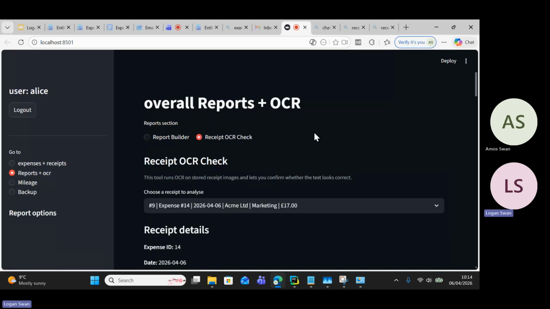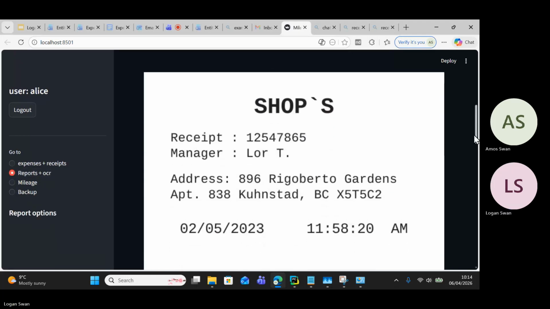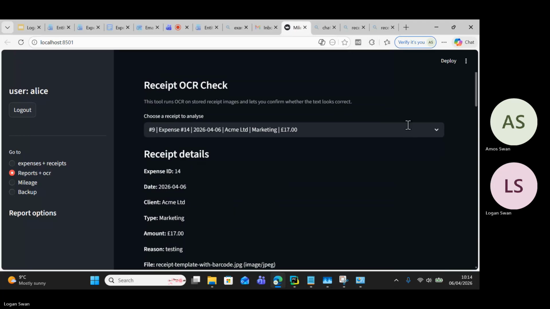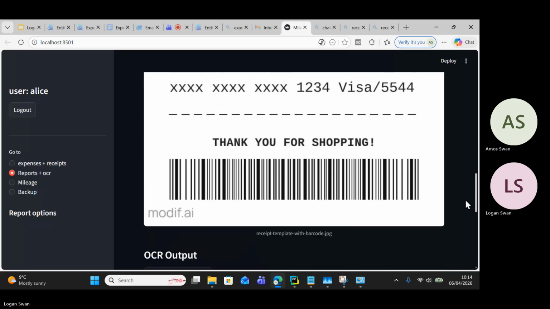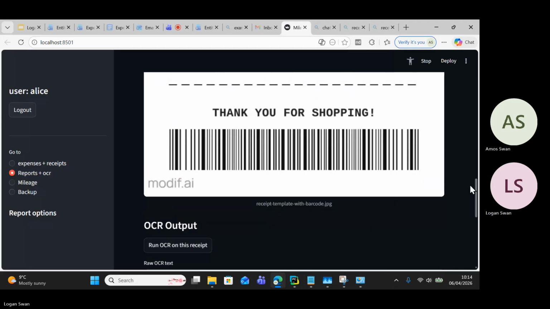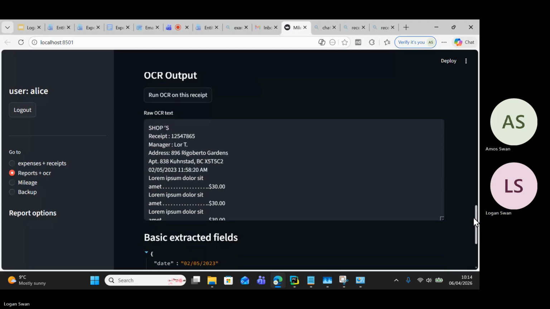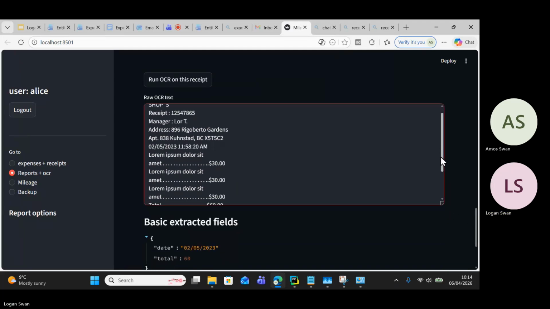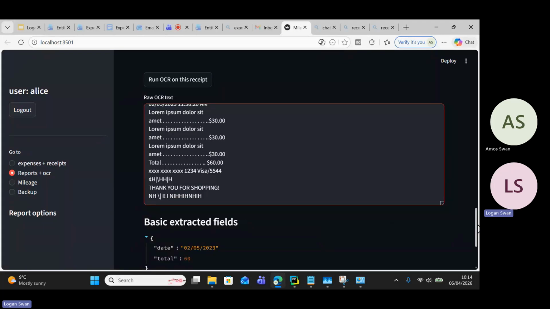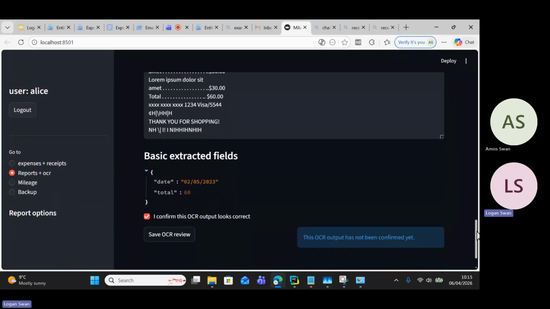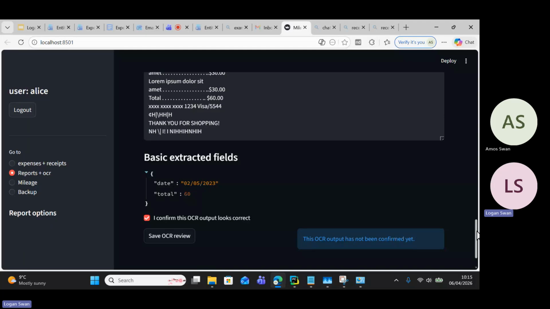You can run OCR on that receipt. This one, for example. There is the raw text of the receipt, and then it will extract the date and total of this receipt. You can confirm this output looks correct, and then save that data.